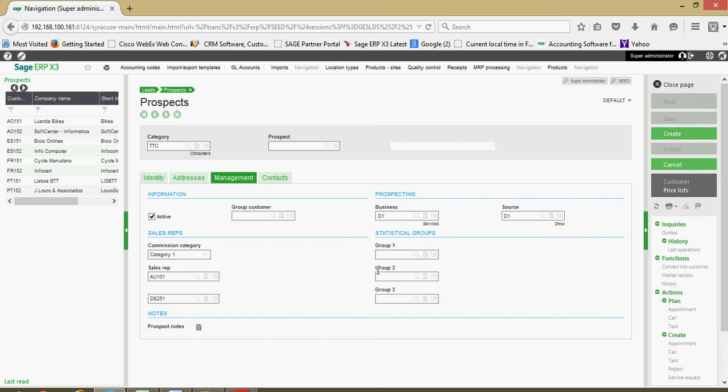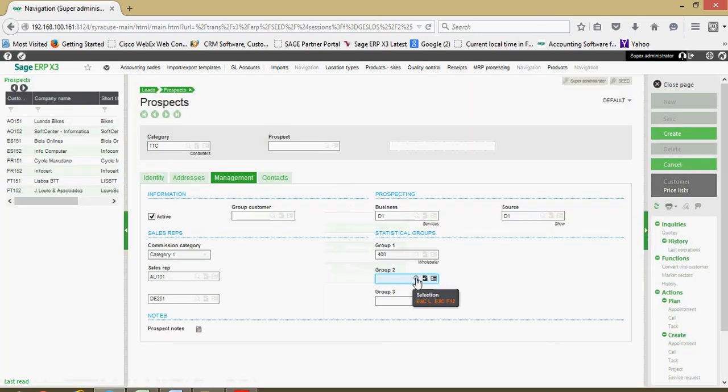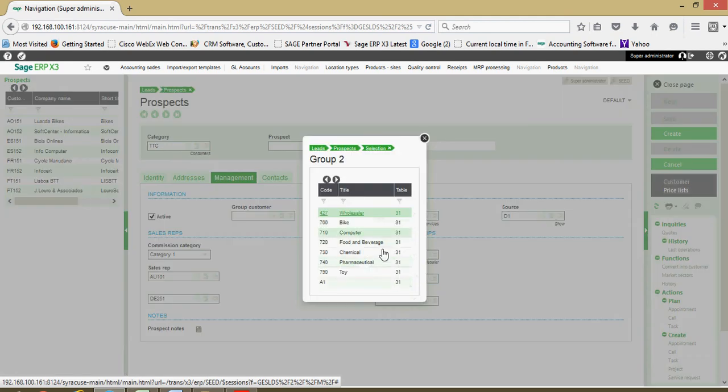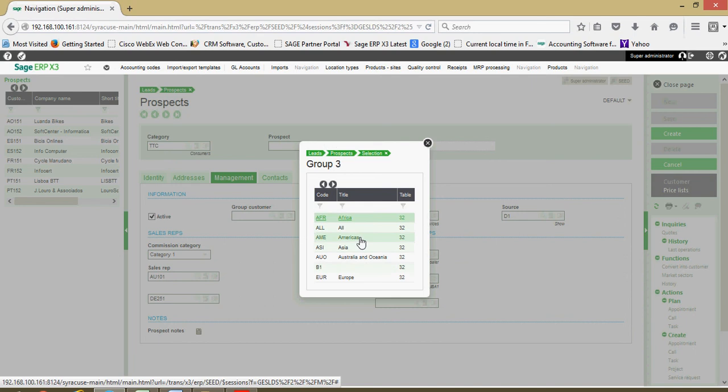Here on the prospect, I also have this concept of statistical groups. These stat groups are, each one of these are user-defined lists, and the way that they can be used is just to further kind of segment our prospect and ultimately our customer pools. So, you know, in this case, my group one here, I might come in and indicate that this is a wholesaler. You know, in group two, I might have, and these are wholesalers of, these different categories here. Okay. Group three here, it will carry a different meaning, looks like a geographic location, so I'll say they're within the Americas.